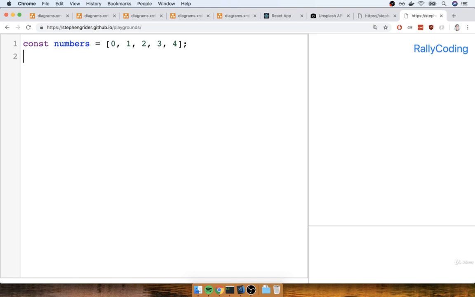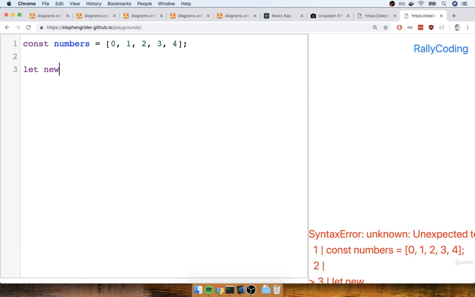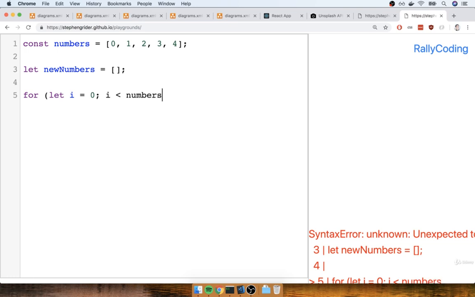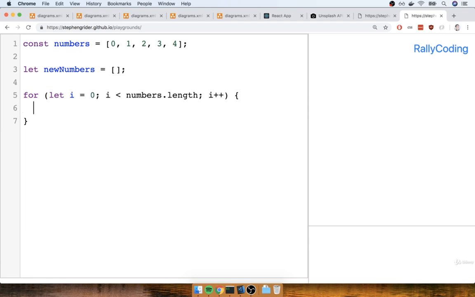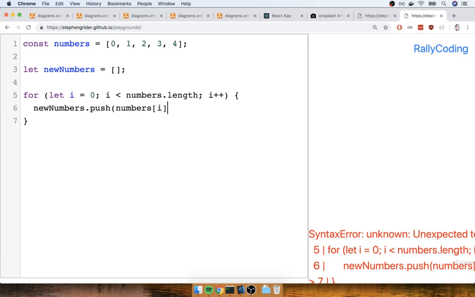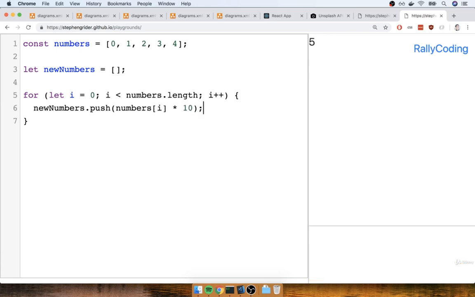So let's try doing that first by writing out a simple for loop. I'm going to declare an empty array first that I'll call newNumbers. And then I'll write out a for loop. We'll use let all the way through. I'm going to loop as long as i is less than numbers.length, and I'll go as long as i++. And then inside of here, I'll say newNumbers.push. I'll take numbers at i, and I'm going to multiply that by 10, like so. And then after the for loop, I'm going to reference newNumbers.